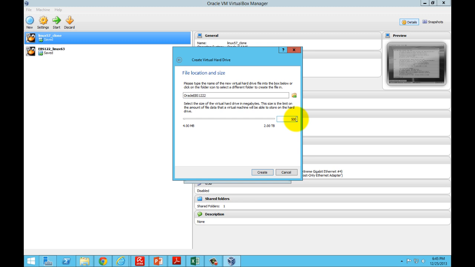Once you have given all this, simply hit the create button, and it will create a new virtual machine plus a new virtual disk. I have already done that over here, and I will show you what I have done.